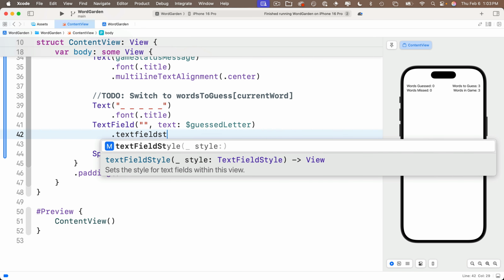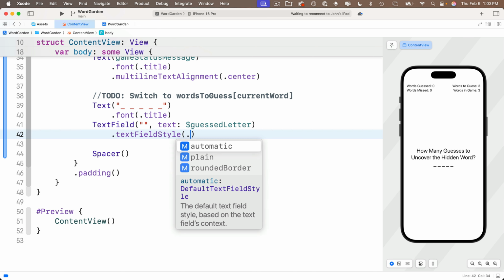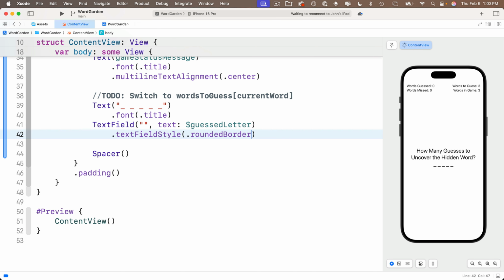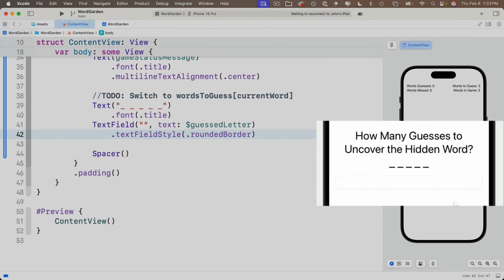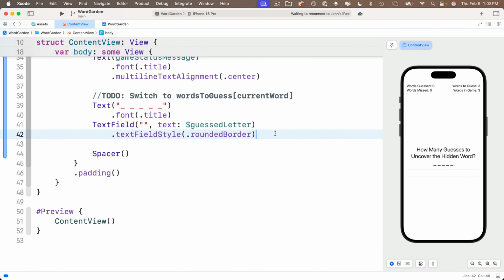Dot notation between the parentheses shows a bunch of options. Why don't we select rounded border? That looks nice, very subtle. Of course, it's stretched this out to the full length of the view. But if we want to shrink the text field, we can just add a frame below this.